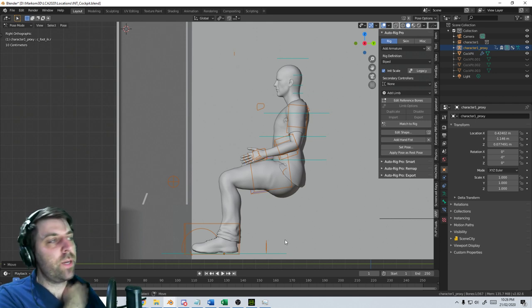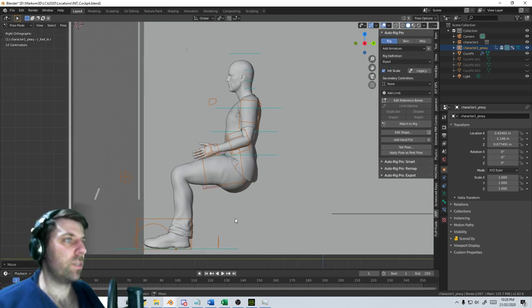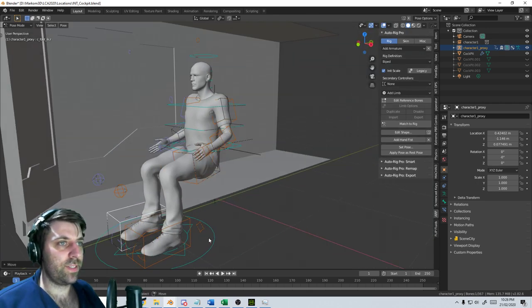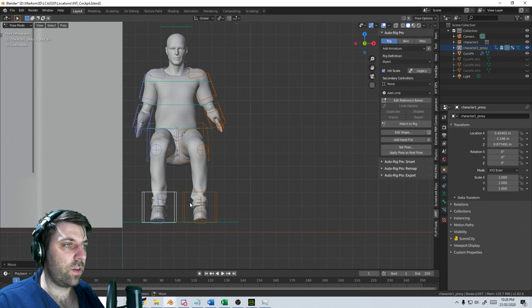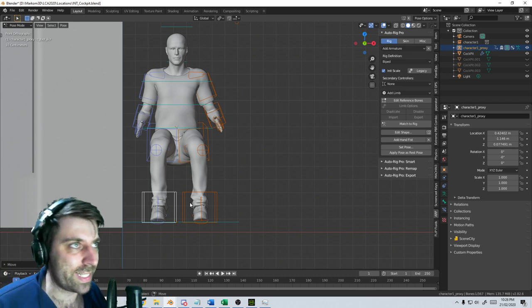Can you do a tutorial on motion capture? I will be doing a tutorial on motion capture. Absolutely, most definitely will be doing that. In two weeks, I've got a video on a quick overview of Reallusion's facial motion capture suite.